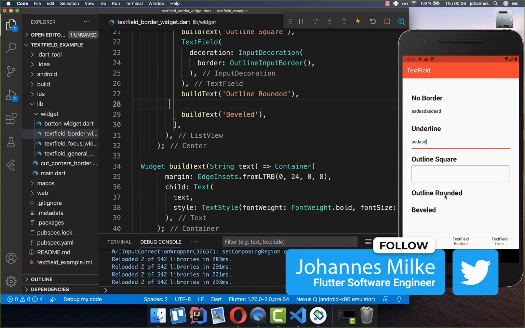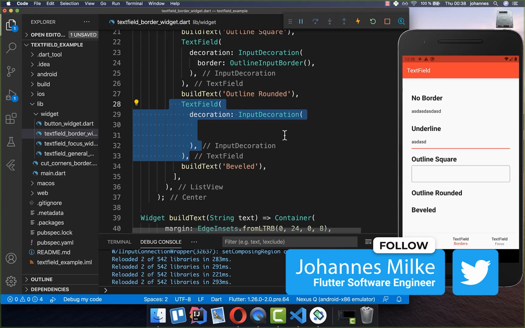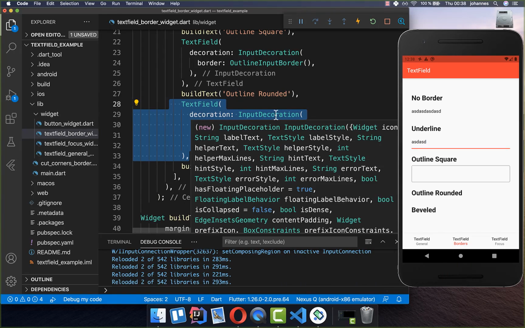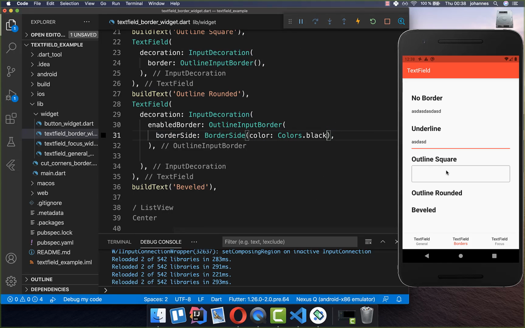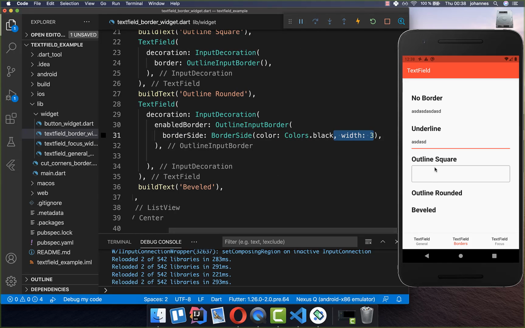Now let's create a rounded outline border. Therefore I create a text field with an input decoration, and here inside we create an enabled border, and here you can basically then define how the border should look like. And you can set, for example, a color, which I set right now to black. And you also can set here the width of your border.